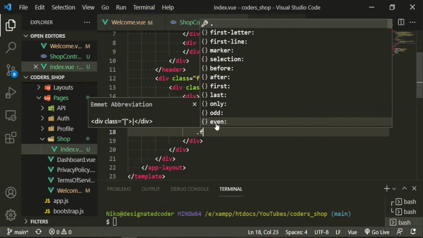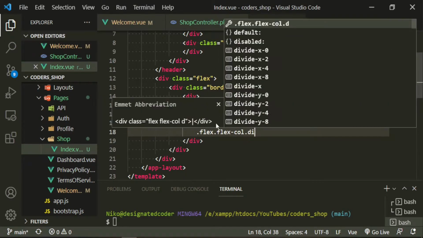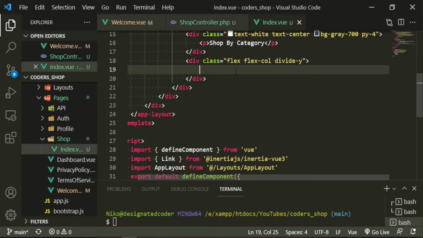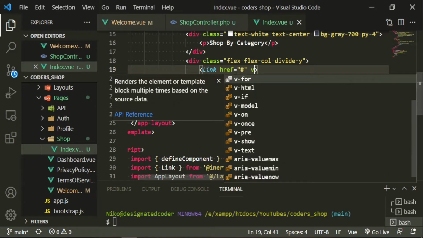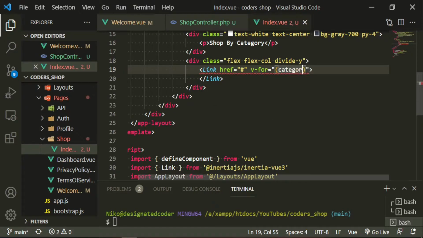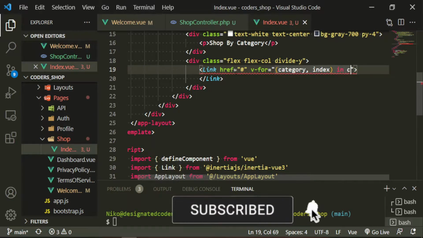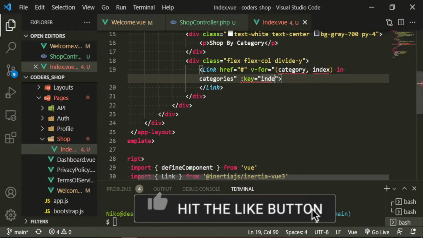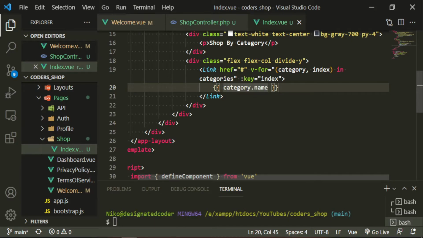And under here, we're going to have another div with the classes of flex, flex-col, divide-y. And here we're just going to have a link. For now, it's not going to go anywhere. And we're going to say v-for, category, index, in categories, key equals index. Then in here, we'll just put category name. Now I just want to paste in some classes.